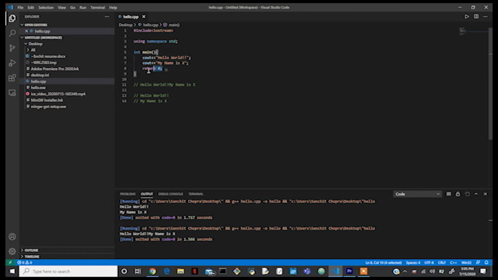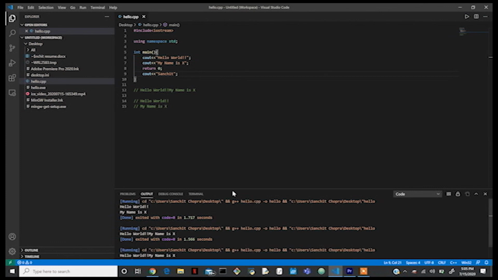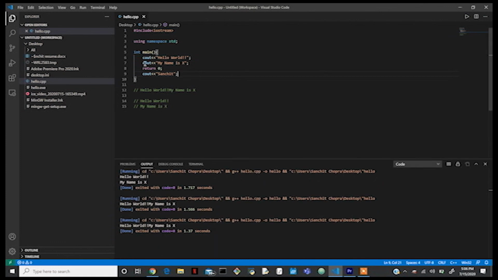And this return zero is compulsory. This means that return means exit from that function, don't do anything below it. So if I have anything like cout sunshine, it will not print that, it will just print hello world, my name is X. It will not print because after the return statement, whatever is below in the function, nothing is going to happen. It is worthless. So yeah, return zero means you don't go below that and just end the function there.